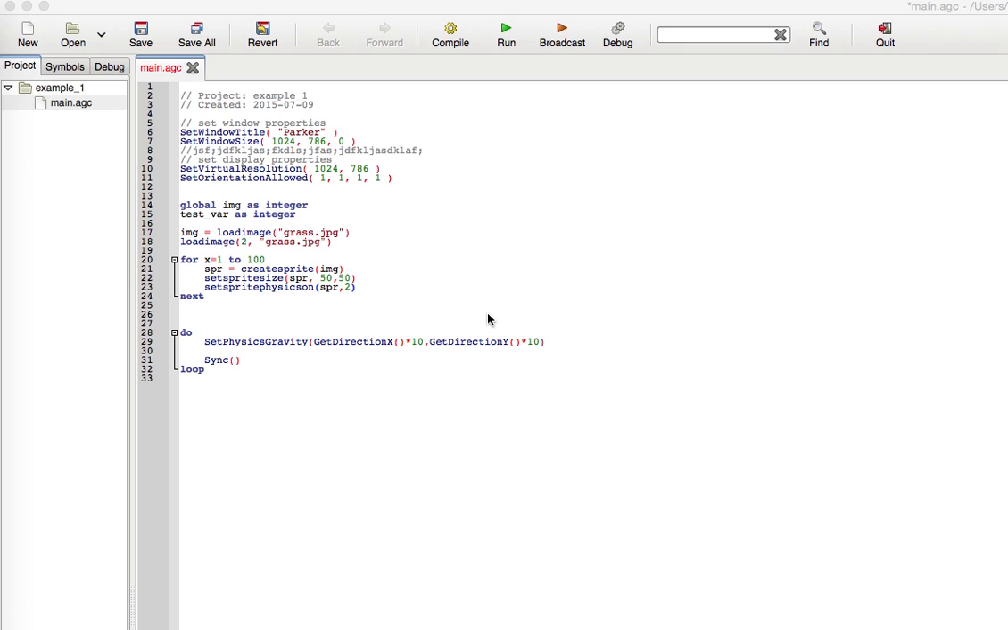Now, the way that the physics work is that there are multiple two-dimensional sprites that cannot intersect each other. How about this? It's a lot easier just to show you than explain it. So I have a program in here. Hopefully it works. See? Okay.